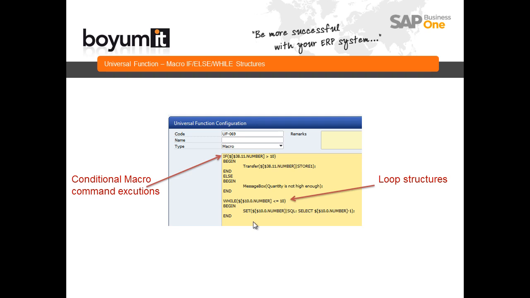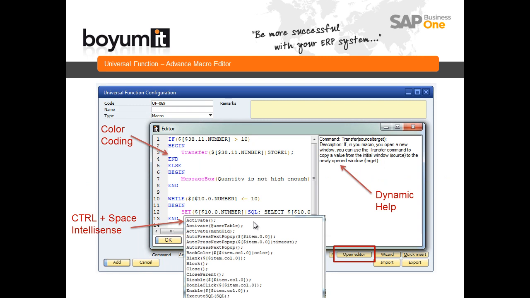So in order to be able to better leverage the different macros, we are now also introducing an advanced editor. So next to the normal code window of macro is an open editor button that will open up this new window. And in that we will have color coding, we will have tab indentation, we will have IntelliSense where you press control space and it will show you all the different options you have of putting in different commands.